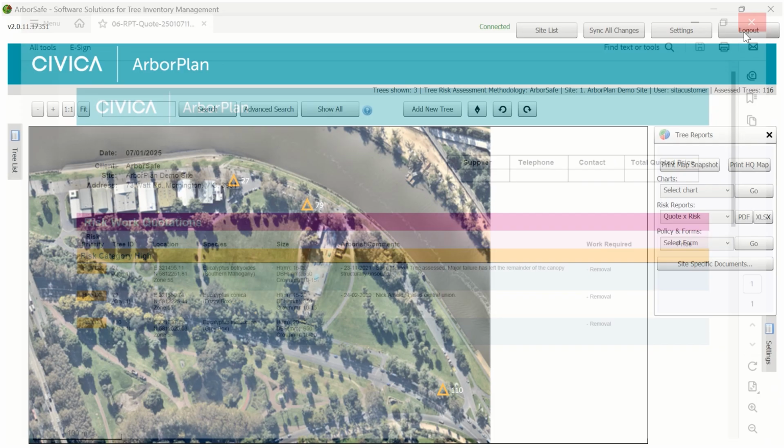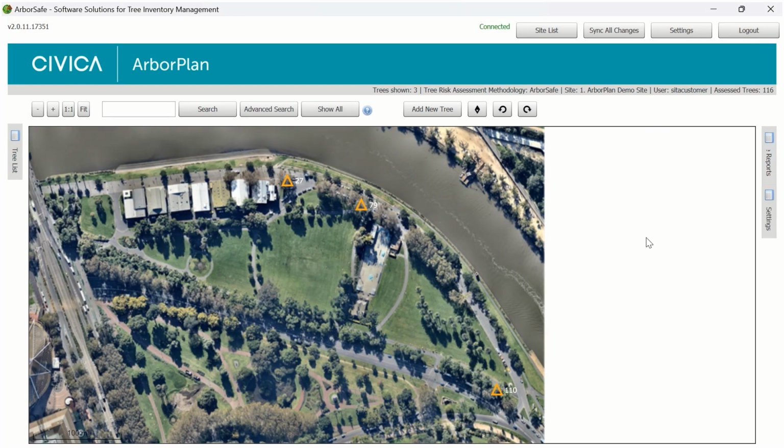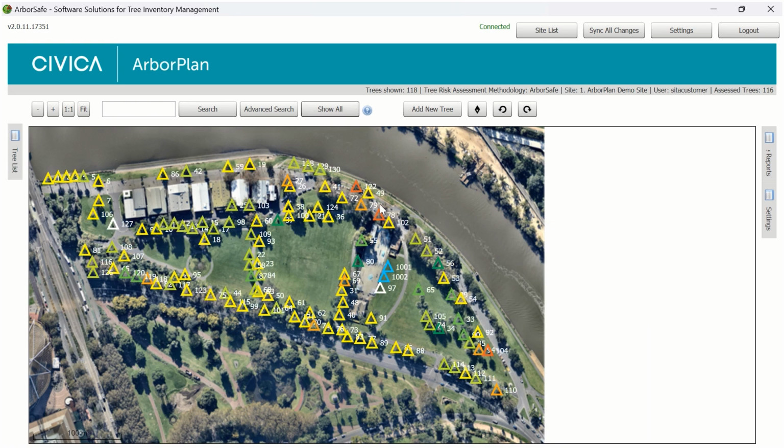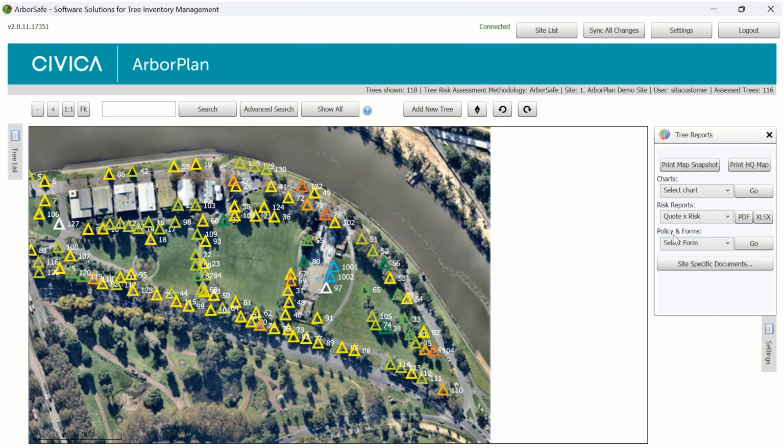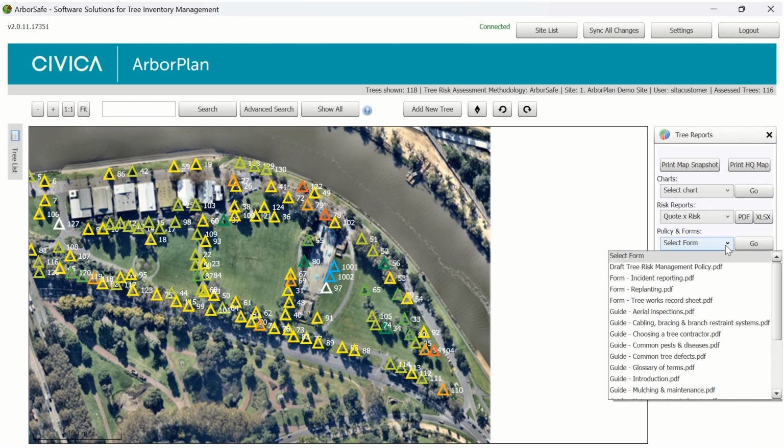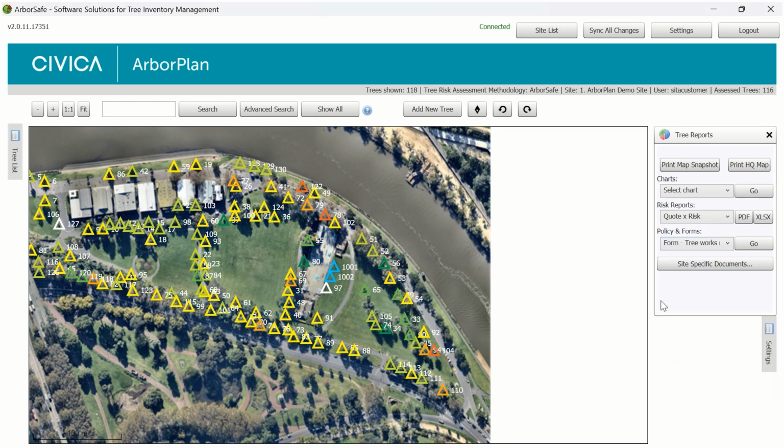So let's close this down. And let's get all our trees back, show all our trees. So the third option for supplying updates is by using the Tree Works record sheet, and this can be found in your ArborSafe software in the Reports tab to the right and under Policy and Forms. So here's your Policy and Forms, and it's right here, Tree Works record sheet. Let's click on that, and click Go.